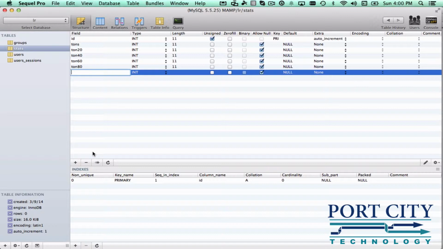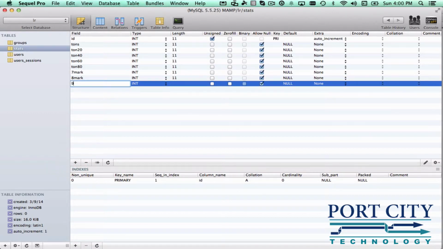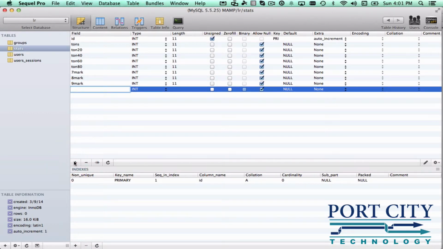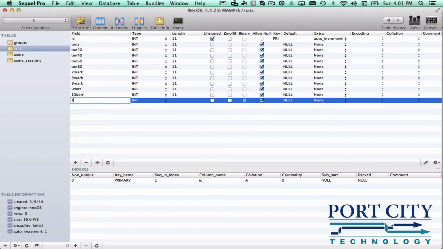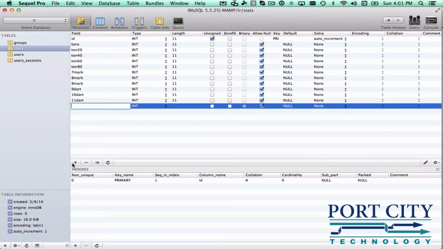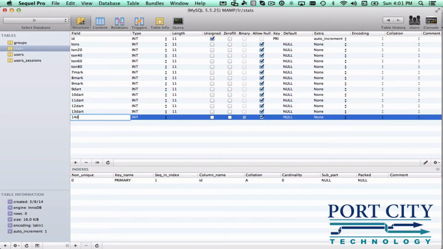Where were we? Let's see. So what we'll do is 7 mark, 8 mark, 9 mark, and we'll do 9 dart, 10 dart, 11 dart, 12 dart, 13 dart, and 14 dart. All right.